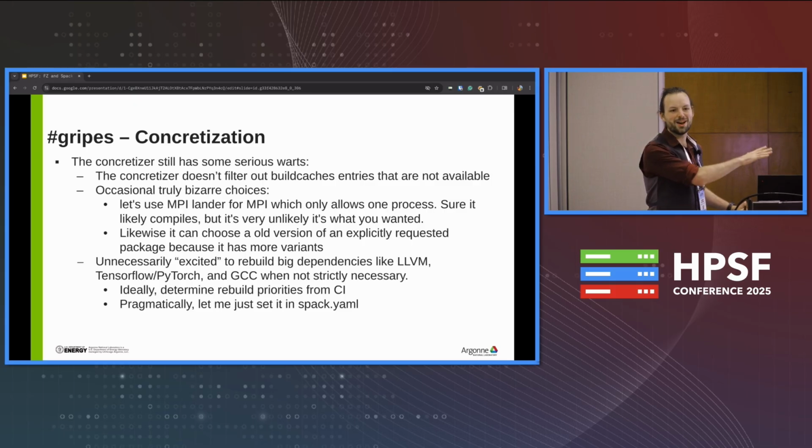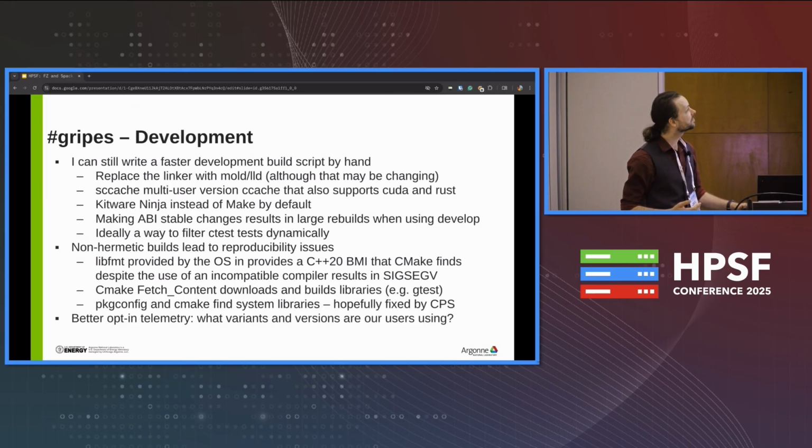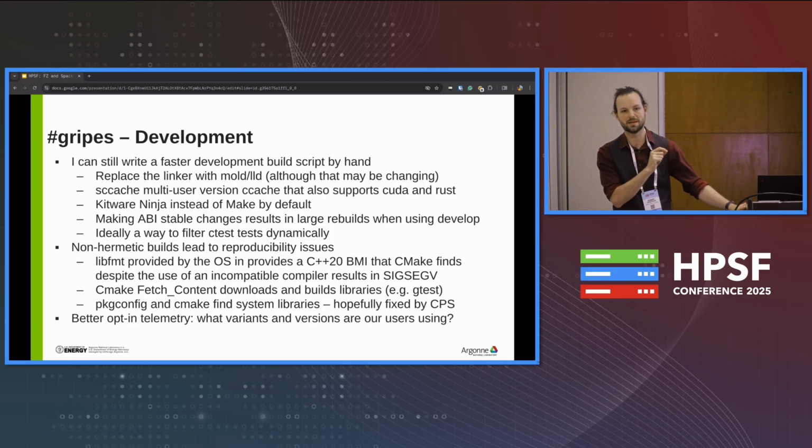But notwithstanding, perhaps in CI, as I think was discussed that we're going to do in Spack Gantry, we're going to start collecting some of this build performance data, using that to maybe influence the concretizer about how often it should try to rebuild things. That would probably be a good improvement. Another gripe, this time transitioning to topics about development: if I am feeling extremely pedantic, I can still write a faster development build script by hand than what Spack is capable of doing. It's gotten way closer than what it used to be, so now the gap is much smaller.